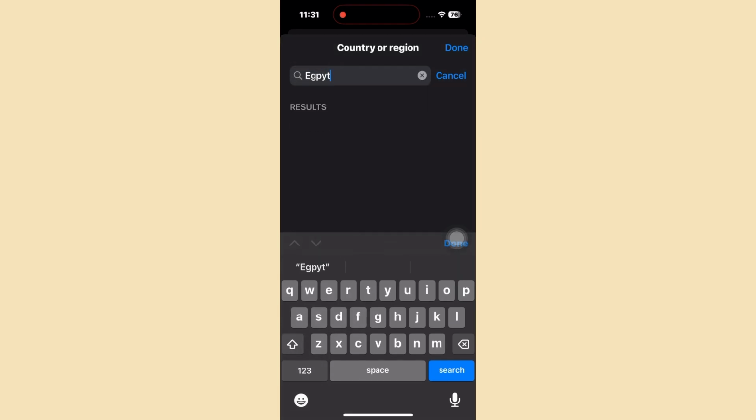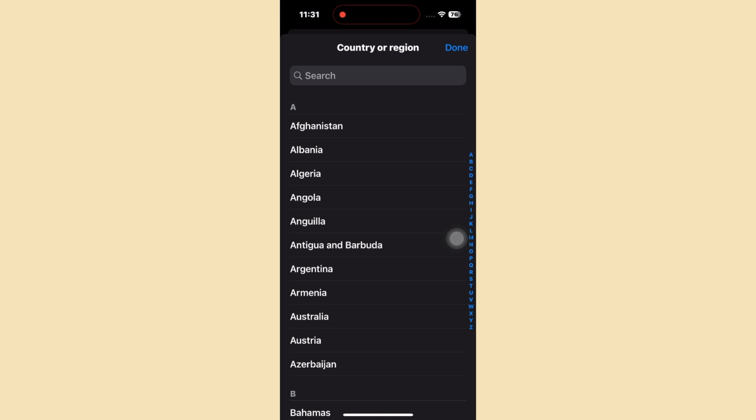And pretty much that's it. Select done or select the specific language or region. And guys, since it will stop my recording once I have changed my region because it will reset my phone, I should just simply follow these steps.